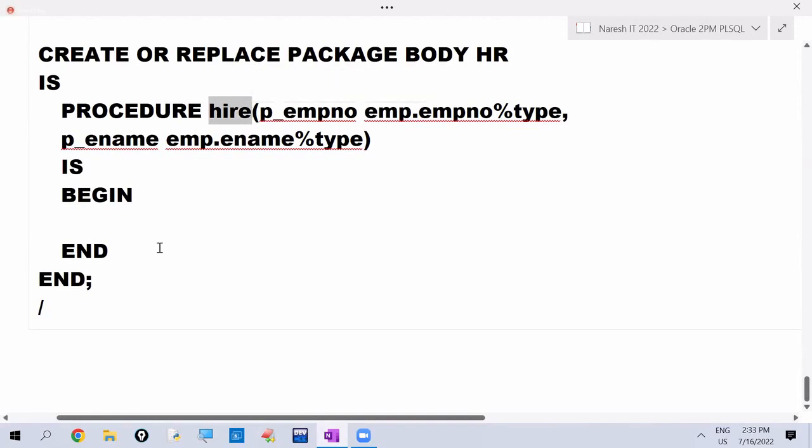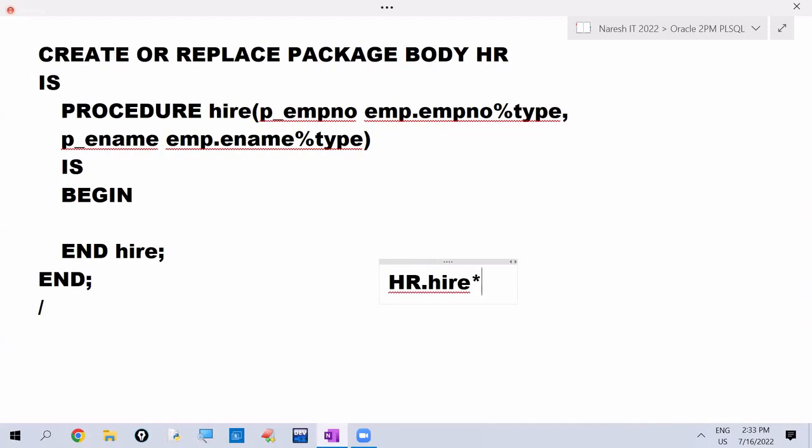To indicate that, what are we writing here? End hire. So when an employee joins the organization, to insert that record, we call this hire procedure. Now insert employee number and employee name. Employee number is in which variable? P underscore employee number. Employee name is in which variable? P underscore e name. If you want to call this procedure, we call like this, HR.hire. Which record do you want to insert? Employee number and employee name we pass like this.